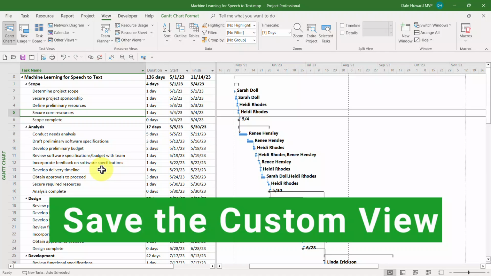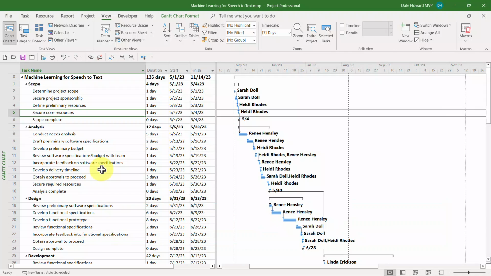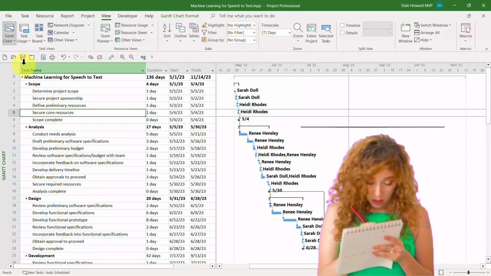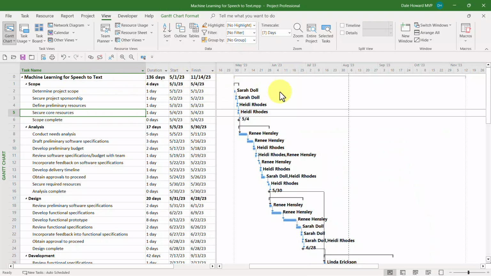Step 10. Save the layout of the Gantt chart view as a custom printing view. Ladies and gentlemen, this is very cool. Here's what I want you to know. This customized Gantt chart view, I can actually save it as its own custom printing view. So anytime I want to print, I just bring up the view and I just hit print, and I'm in business.